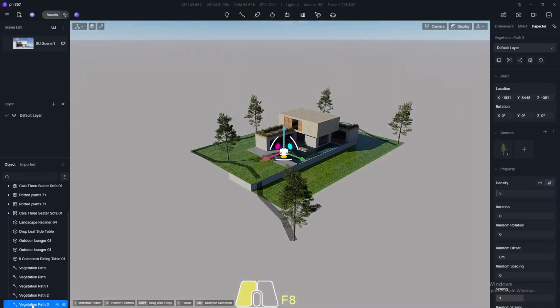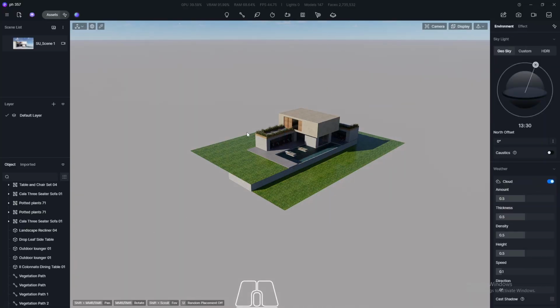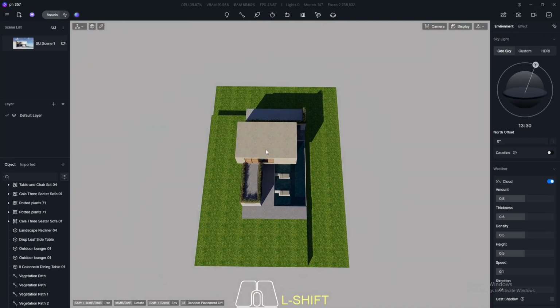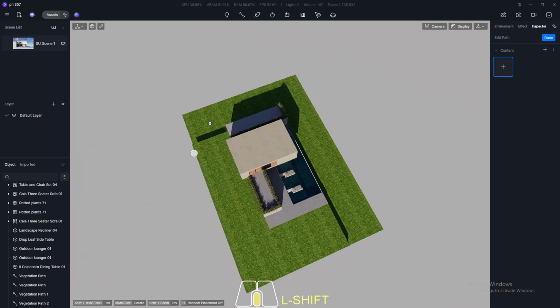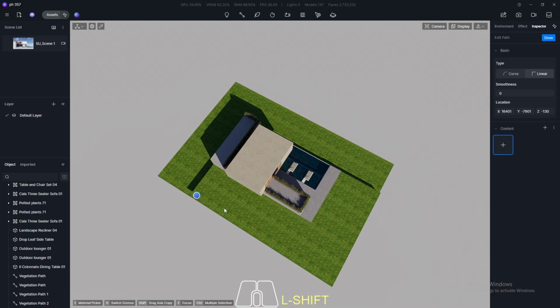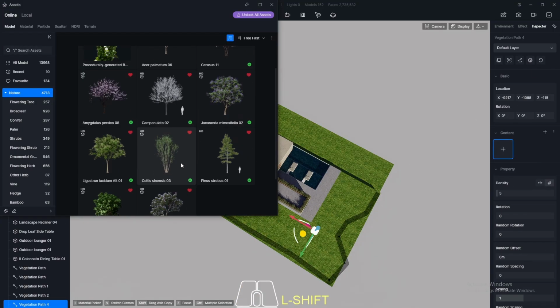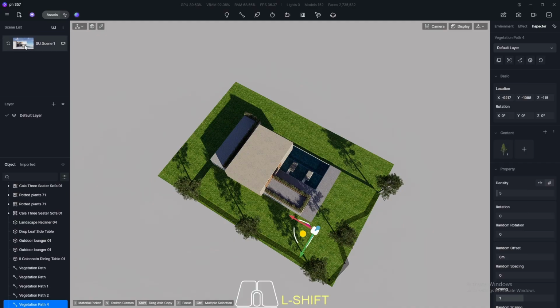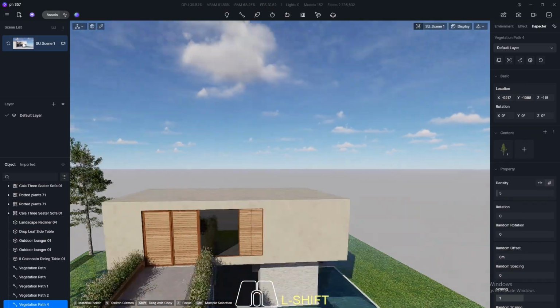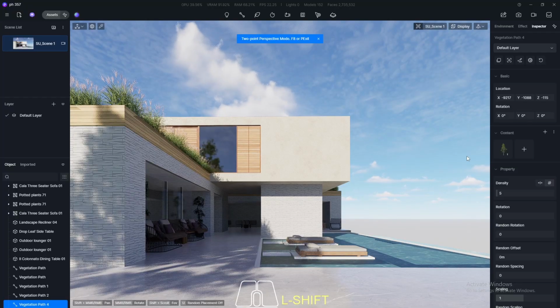The path just looks bad. Let's delete it and start again. I think we need to have a different path for this leveling. Okay, this is our first path.